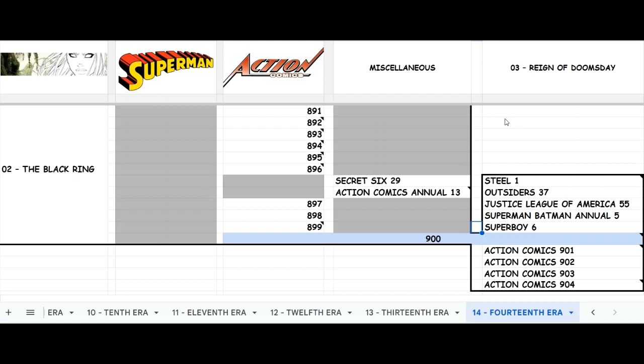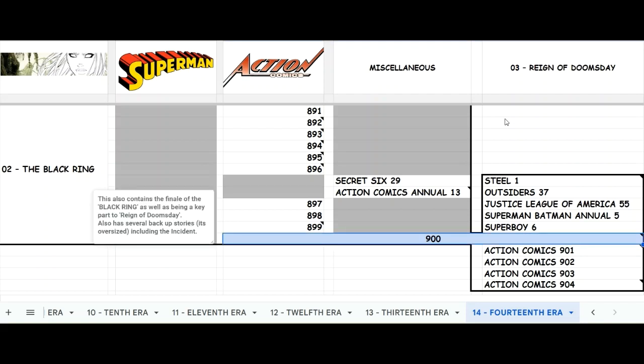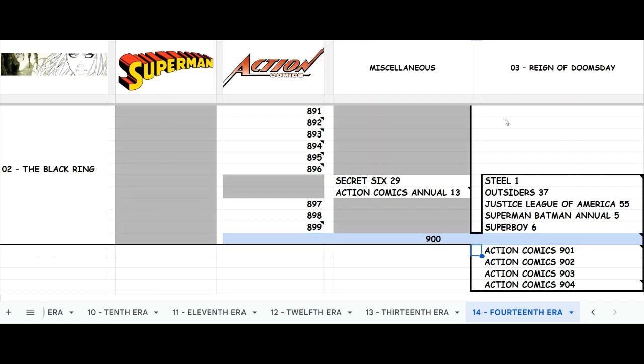As I often say when I talk about Type P readers, they often try to solve a puzzle that isn't a puzzle. It's just the messy reality of real life. There is no perfect way to read this. Even when it was being released and being published, there was no perfect way to be picking it up. What I would recommend is read all the Action Comics issues up until 899. Pause, turn around, pick up a different reading pile, and then read the Reign of Doomsday issues until you've read Superboy 6, and then read Action Comics 900, which will provide a climax to the Black Ring, and also continue the Reign of Doomsday story.